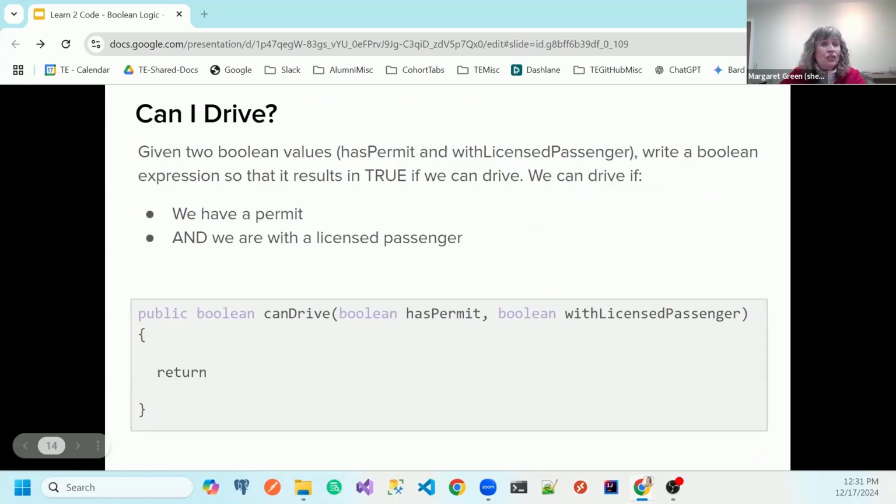Okay. Nice job. So now let's think about these things, right? So here we have two Boolean values. Boolean, true or false. What you have on the screen here is known as a function or a method or a module. It's just a little block of code that I've added to the screen. In the parentheses, it says two Boolean values, two Boolean parameters. The first one is called has permit, and the second one is called with licensed passenger.